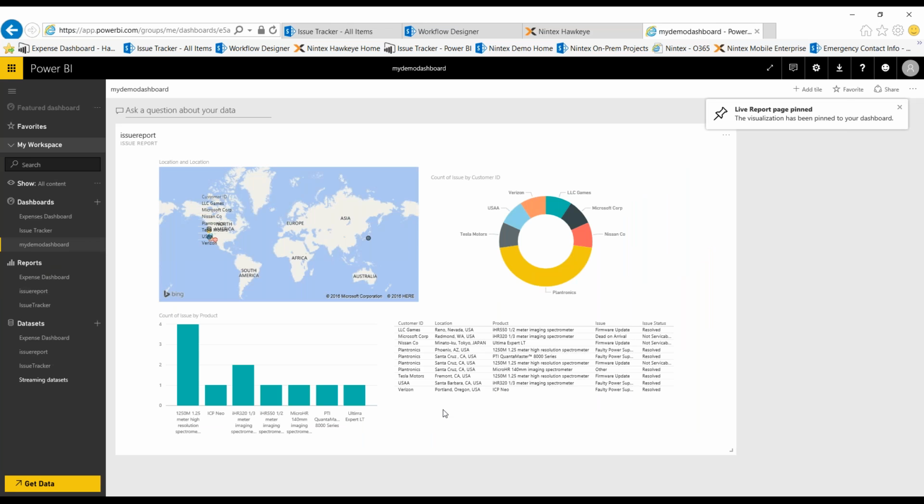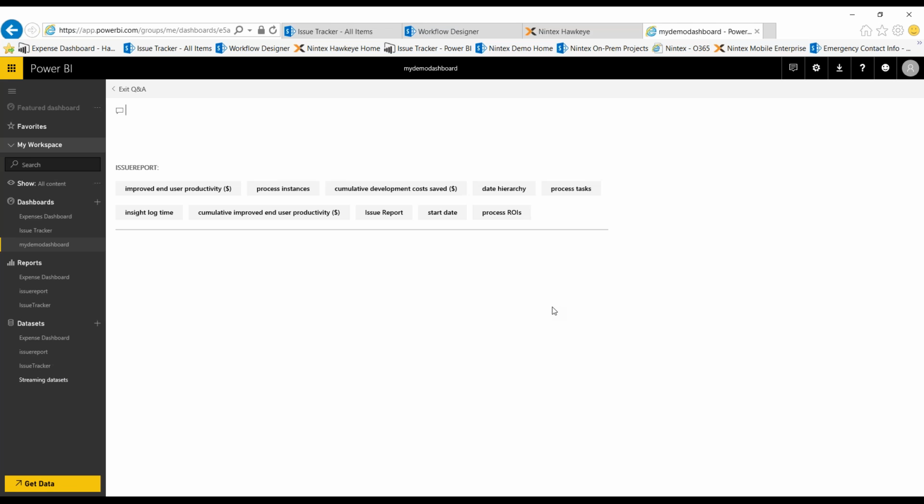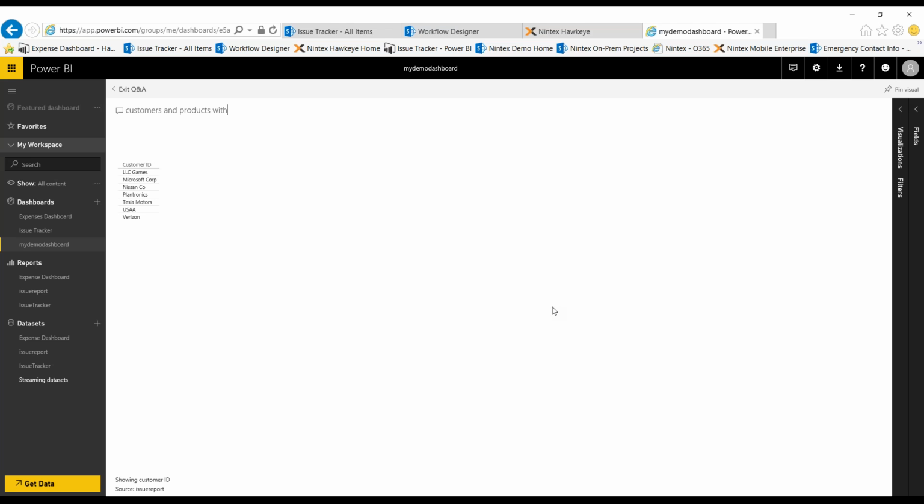And let me show you something really cool here, because this is part of Power BI and something that, as you start to push this out, maybe you're not seeing in the report something that you can get the data from, or it's not making sense to you. There's something else you want to get. Now remember, everything inside your Power BI report here that you've pulled all the data from Hawkeye actually exists in the data set. So when you want to go up here and ask a question about your data set, I could say something like customers and products with firmware update issues. Look at this.